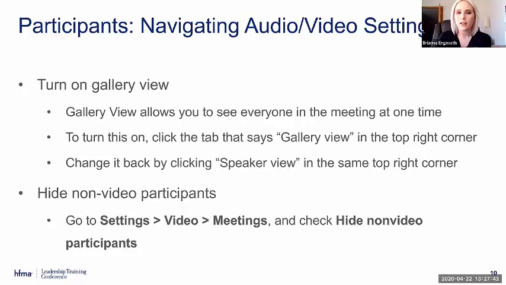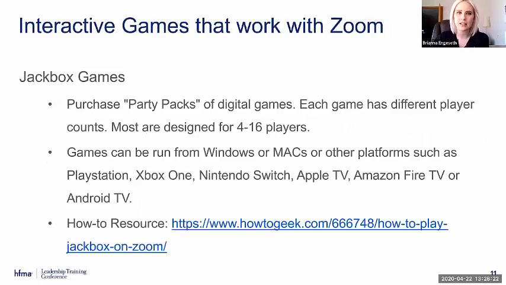You can also hide non-video participants. When you're looking at a gallery view, it would normally show you everyone, even if they're choosing not to share their video. It would just say their name in a black screen in their little box. If you don't want to see those, you can also modify that setting. You just go into Settings, Video, Meetings, and then check Hide Non-Video Participants. And then you would not see their blank picture box. And you can always modify those settings at any time.